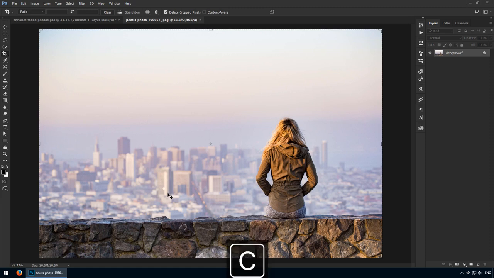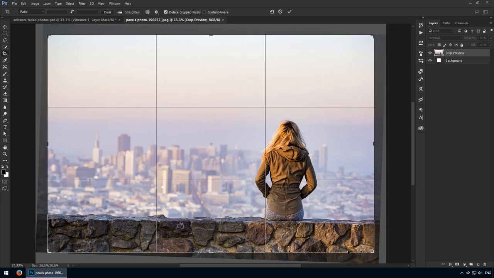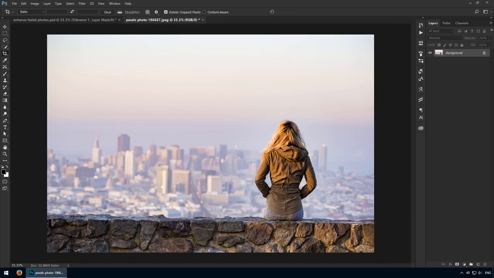Grab the crop tool and let's move to the options bar. Click this icon to straighten it. Now let's drag across this stone wall. The preview is showing us what's up and I'm happy with that. It's not a major change, but it's a small improvement.